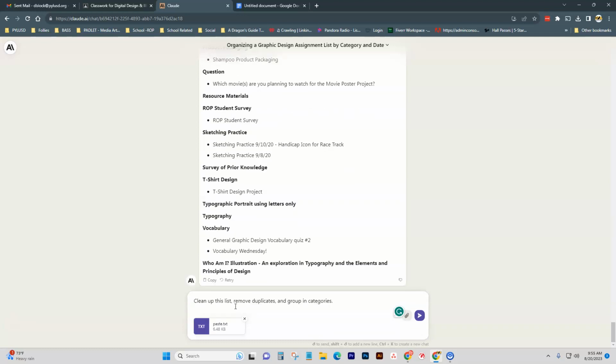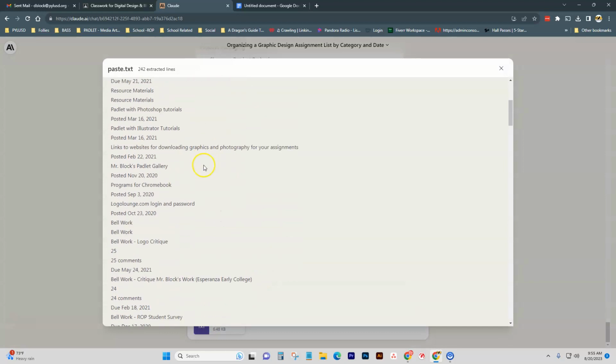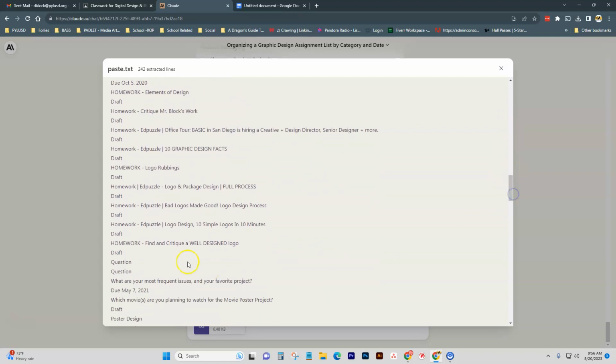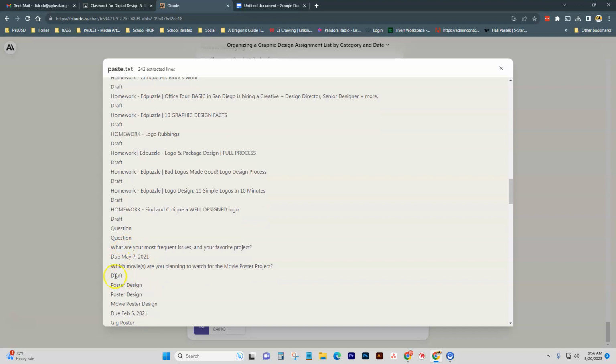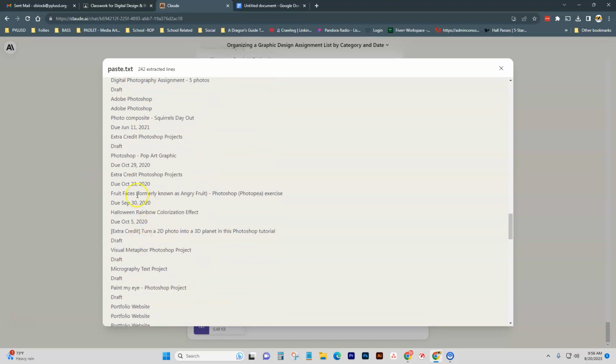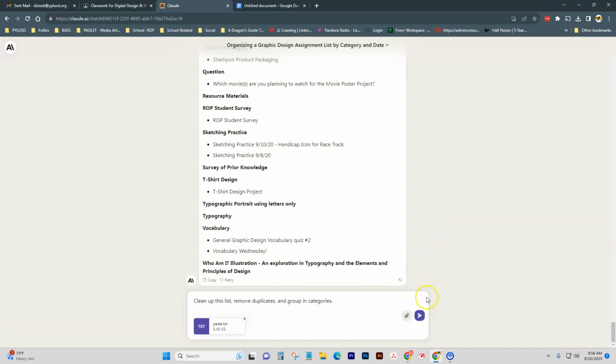Let's paste that in, and as you see right there, it puts it into a text file. If you click on it, you can see that's what I cut and pasted out of Google Classroom. It included lots of stuff that I didn't want, like drafts, and poster design in there several times, plus the due dates and all of that. Lots of stuff, but let's see what it does. Ready? Here we go.